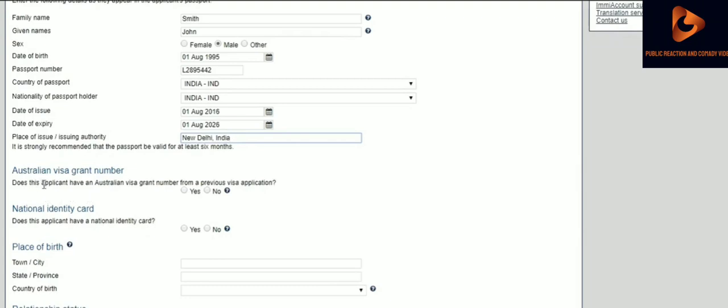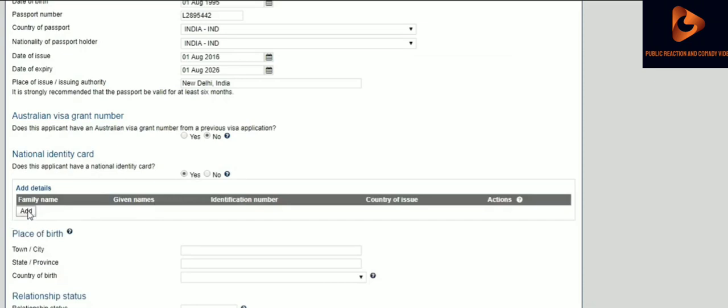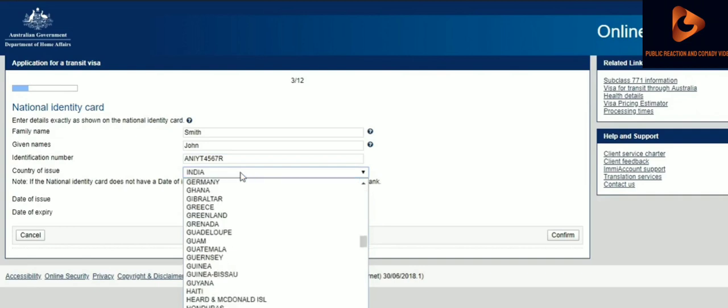Does this applicant have an Australian visa grant number from a previous visa application? No, this is his first visa. Does the applicant have a national identity card? This is not mandatory, but it's advisable, and they do have information about certain countries, like India. So Smith, John, identification number, let's say he has a PAN card. I just put a sample number. It was issued in India.